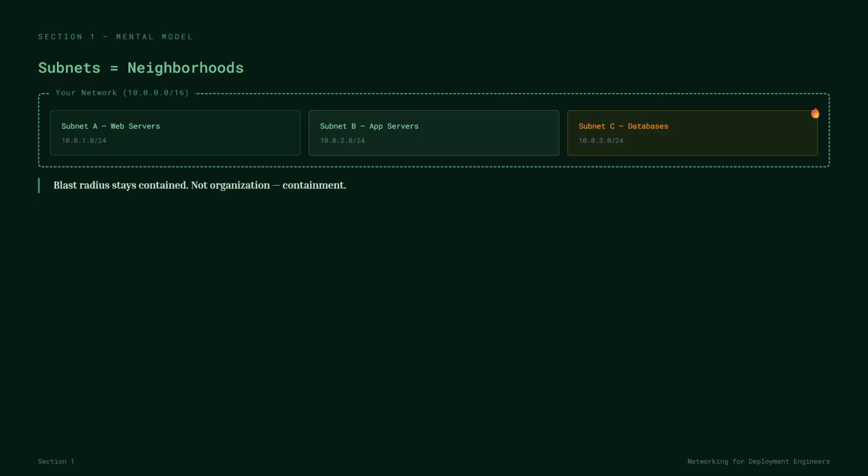Why do you carve it up? A few reasons. Organization. You put your web servers in one subnet, your database in another, your internal tools in another. Routing control. You can give different subnets different rules about where they are allowed to send traffic. And most importantly, the blast radius control.